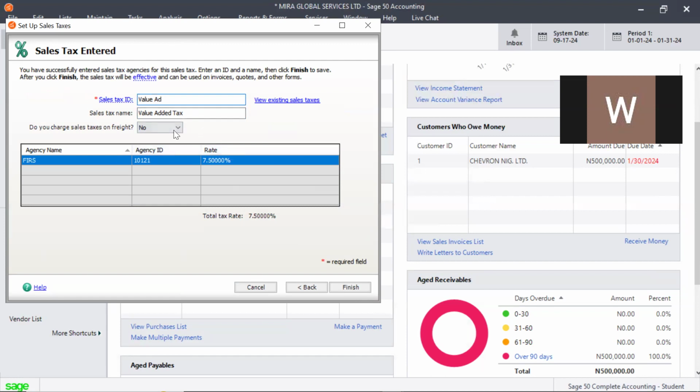Then, do you charge sales tax on freight? If yes, you say yes. If no, you say no. I'm sure you know what freight talks about, more of logistics and all of that. So if you do that, you say yes. If you don't, you say no. So you can now confirm agency name, FRS, agency ID, rates, and you come down and click on finish.